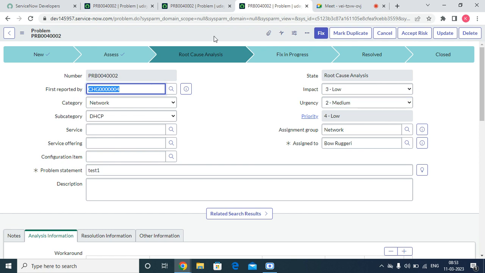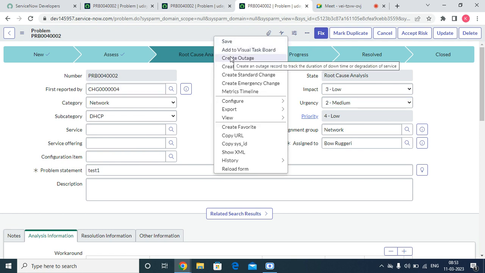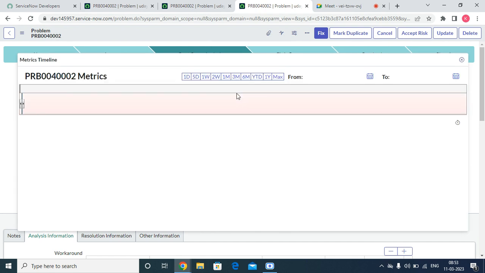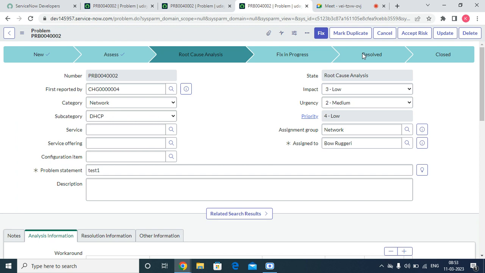If you want any other things, right click the same thing, create outage, create a normal change. These three things we can discuss here. And if you click on this metric timeline, metric timeline is nothing but how it happened for the same thing. For example, I think maybe it's not closed. So I'm just going to click.